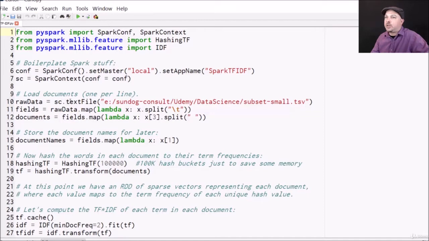So we're going to use Spark context to create an RDD from subset-small.tsv. So this is tab separated values, and it represents a small sample of Wikipedia articles. And again, change your path here as necessary for wherever you installed the course materials for this course, if you are following along. So that gives me back a RDD where every document is in each line of the RDD. So this TSV file contains one entire Wikipedia document on every line.